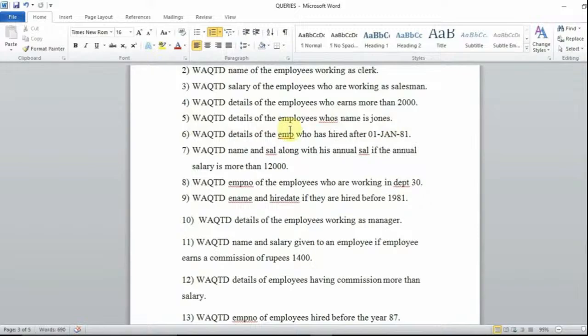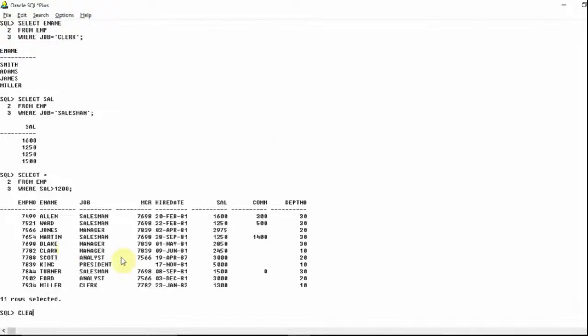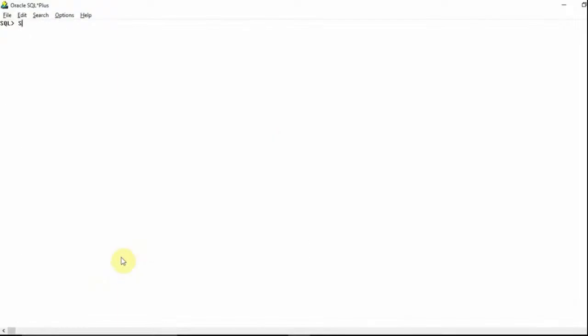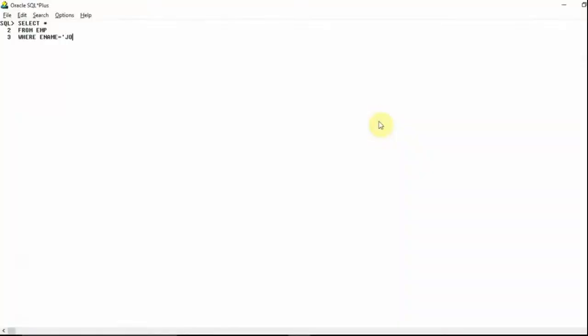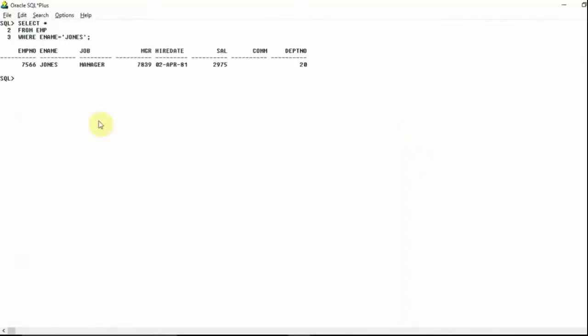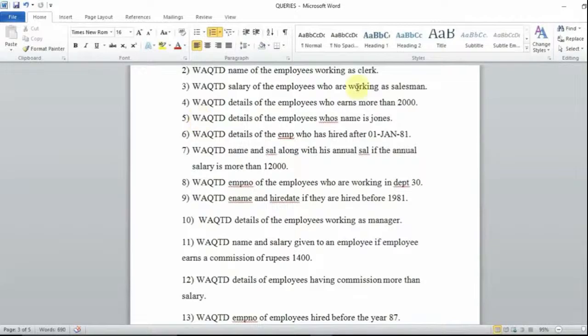Fifth one: write a query to display details of the employees whose name is Jones. So I want to display, first I will clear the screen. So select star from EMP, where employee name is Jones. Only one employee is there with the name Jones, and his details have been displayed, like employee number, employee name, job, manager, hire date, salary, commission, and department number. So this is the answer for the fifth question.